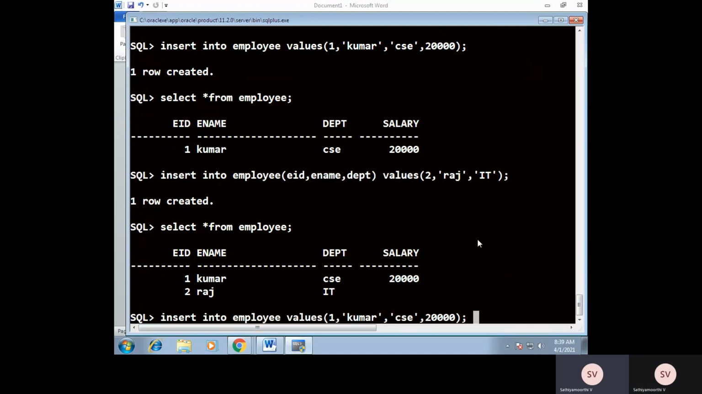So, for example, I am inserting values for employee name and department. So now I'm inserting only these 2 fields, values for these 2 fields. So let's check.